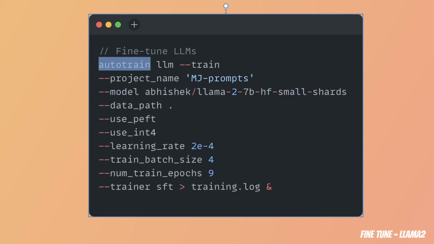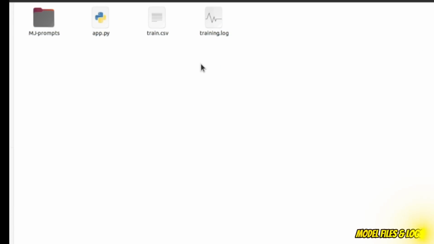Now, depending on how big your data set is, the training is going to take a little while. This is how the file structure is supposed to look. So don't worry about this app.py file. It has the code in order to make inference on our fine-tuned model. So I'm going to cover this in a little bit.